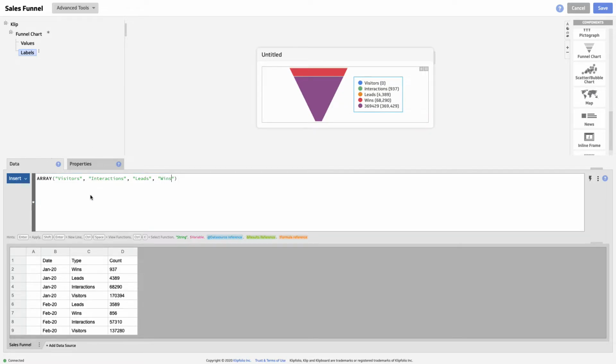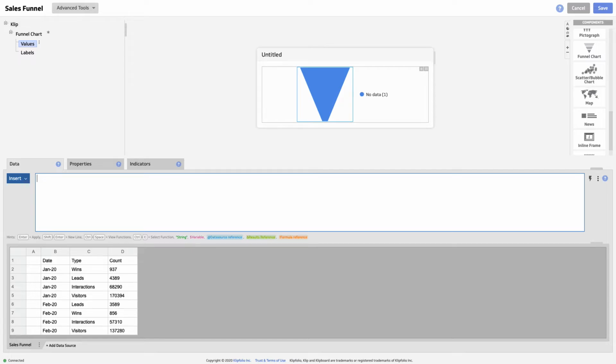Now, because this has just been manually input into an array function, it has no relation to the data or the values in our data source. In our values field, we're going to use a lookup. Now this isn't just the ordinary lookup, because we have multiple values or multiple records for each type. So as you can see, we have wins for January and we have wins for February. If we didn't use a group and group by, then we would only get the very first count.